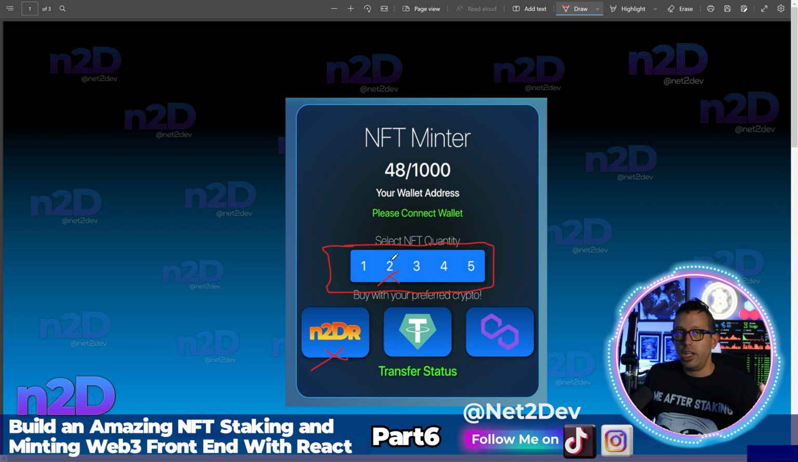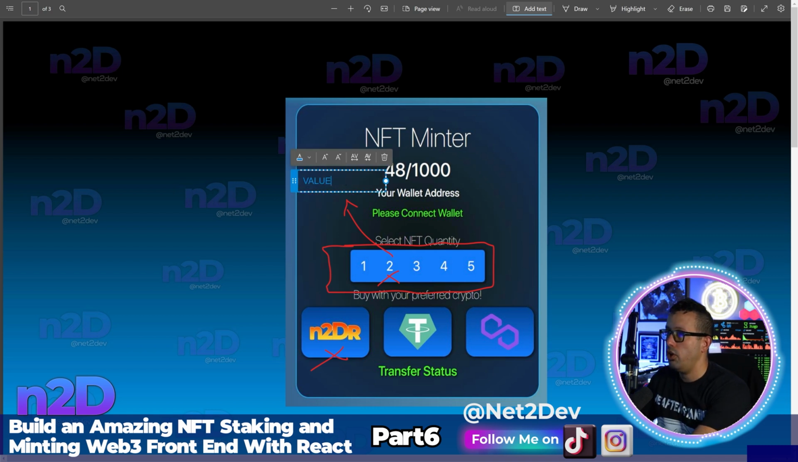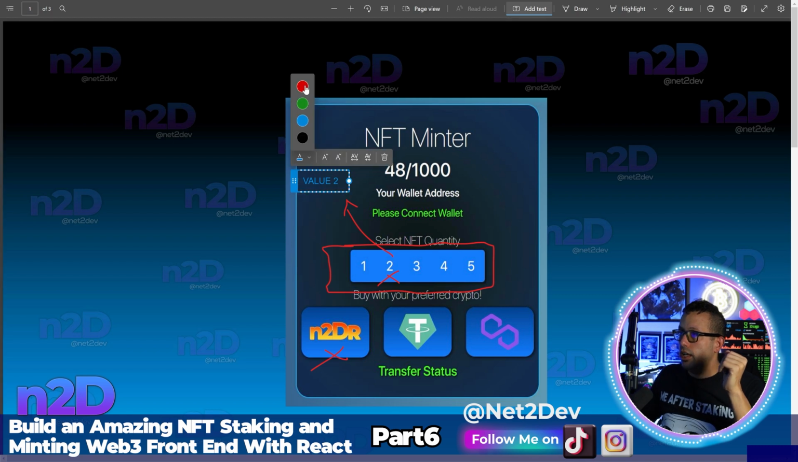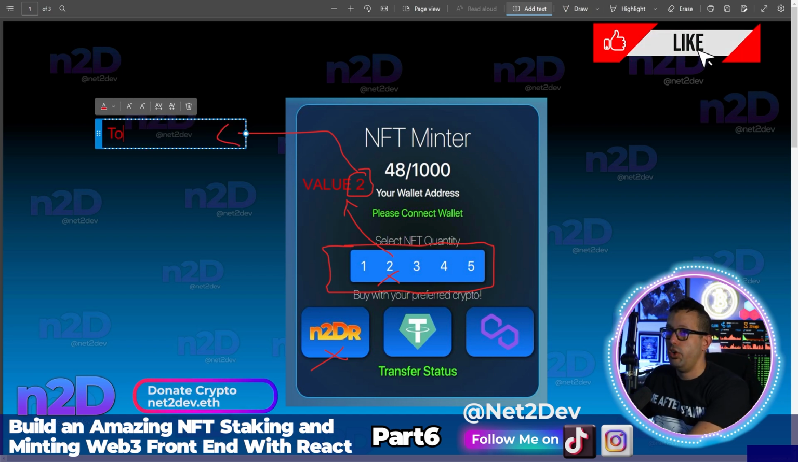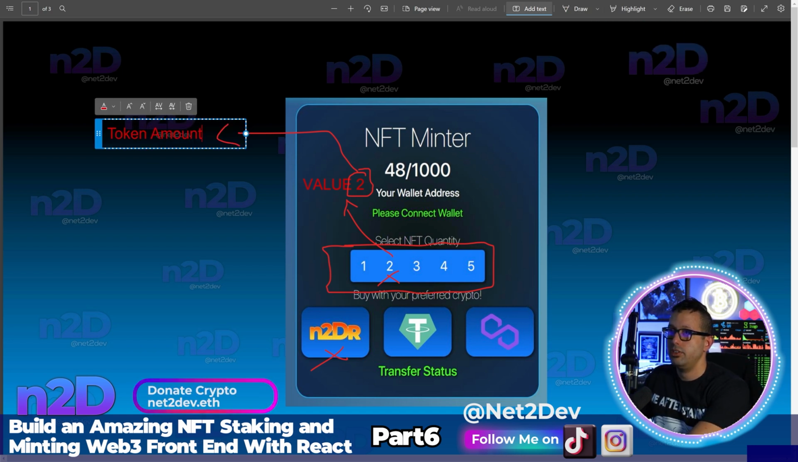So it's going to click button number 2. I need to have a value of 2 associated to this button, okay? So on the button, I should have something like this. I should have a value of 2. Let me change the color, red, a little bit bigger. Okay, perfect. The button needs to be configured with a value of 2. What I'm going to do with that value of 2, that number is the number that I'm going to send to the smart contract as token amount, or NFT amount.